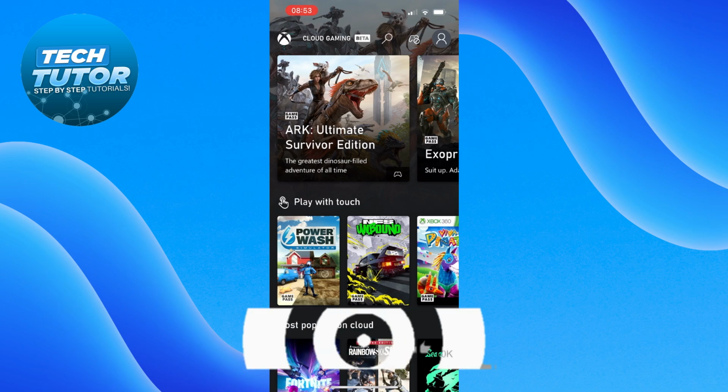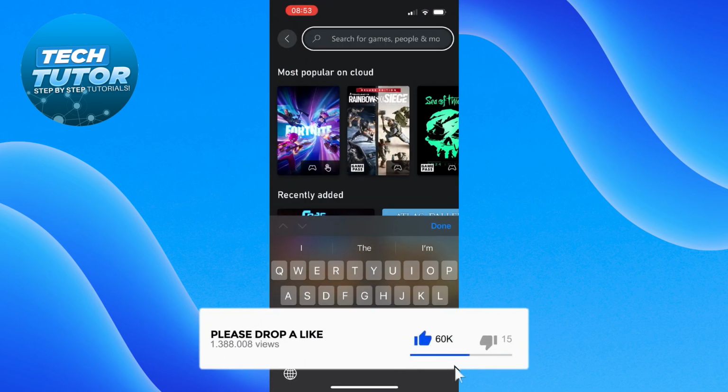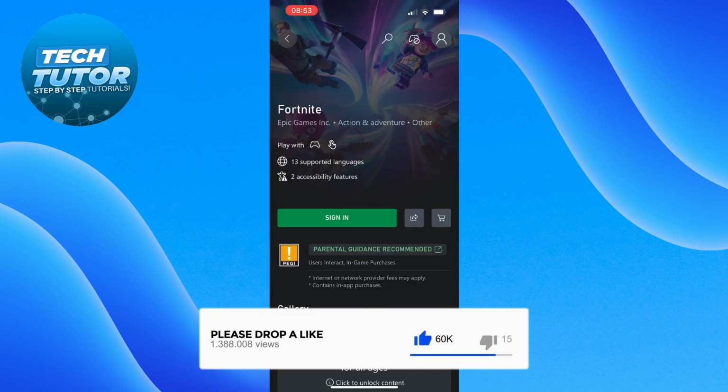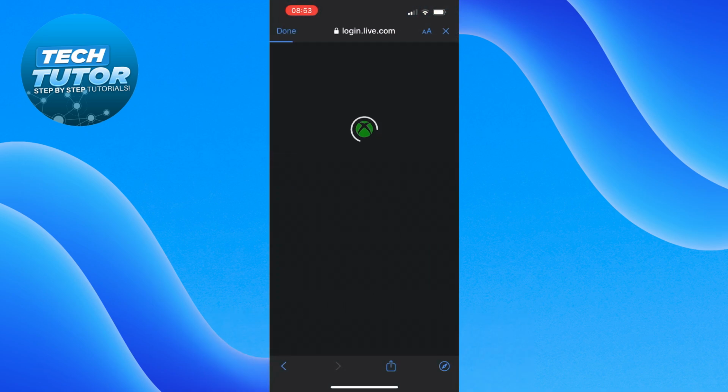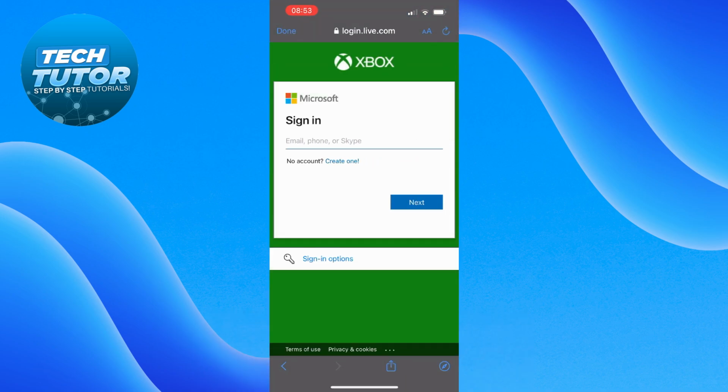And then what we're going to do is go ahead and search for Fortnite again. Now at this point, you'll notice that the green box is now saying sign in. So what you want to do is sign in with your Xbox account, or if you have a Microsoft or Outlook account, you can use that as well. If you don't, on this screen, you can see there's a link here which says create one. So you can go ahead and create one, and then go ahead and log into your account.